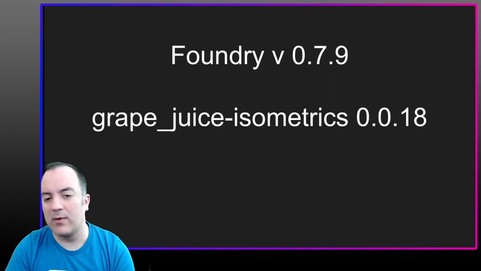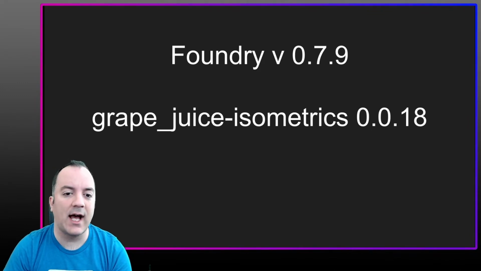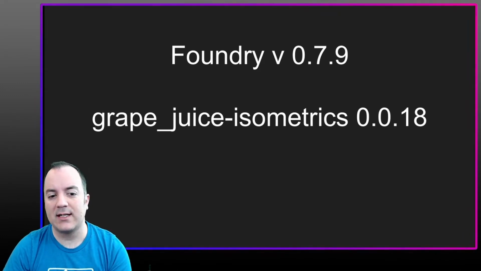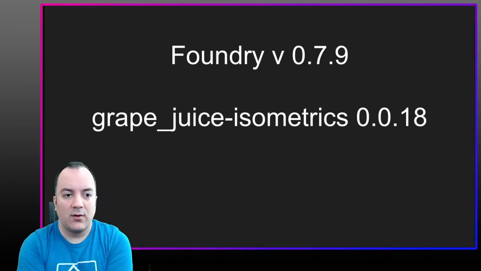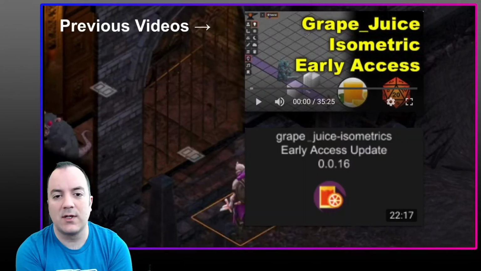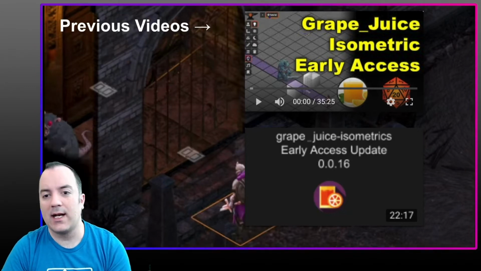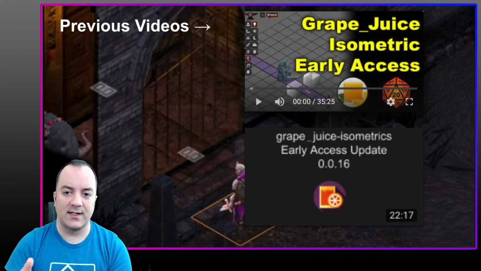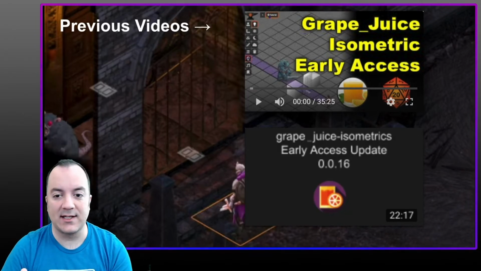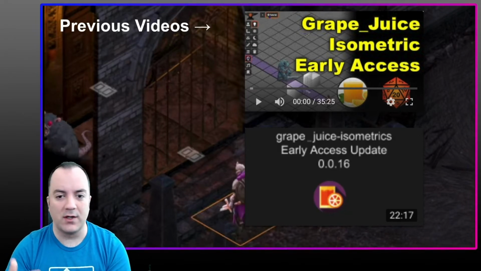So getting into it, remember this is for version 7.9 of Foundry and version 18 of the Isometrics plugin during early access. So if you're just getting started with using Isometric in Foundry VTT, I recommend checking out my previous video. There's one that we did at the first early access release, and that shows how to use walls and all the basic stuff.